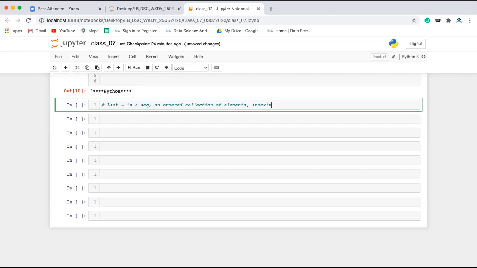Second thing, indexing and slicing will be allowed, correct? Apart from this, the basic operations like concatenation, repetition, and membership. Okay, all these operations will be allowed. These all are the basic operations.